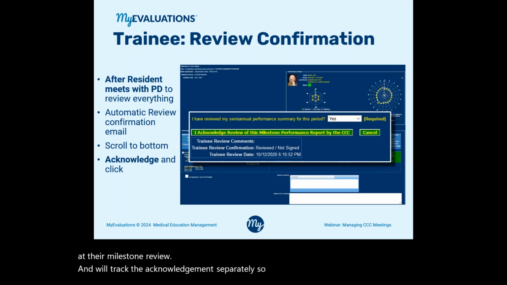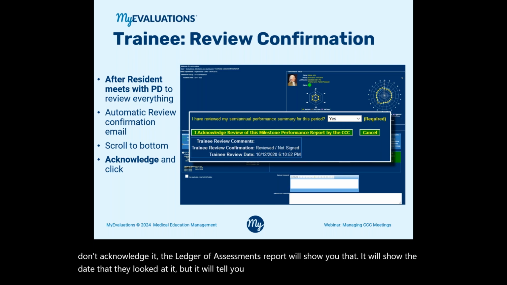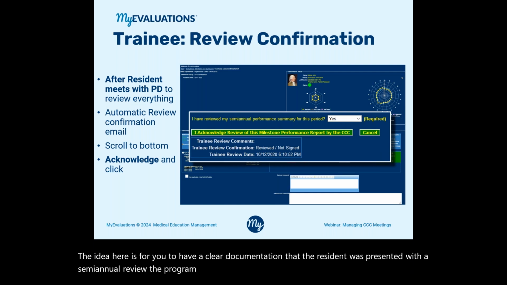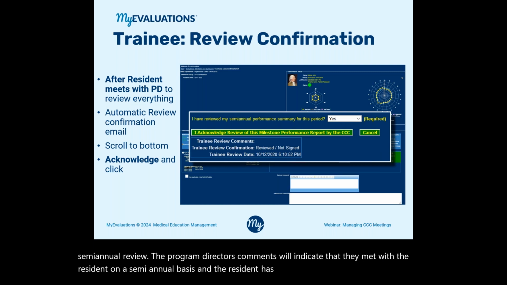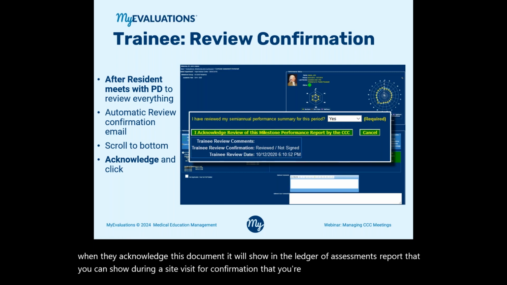So if the resident does look at it, but they don't acknowledge it, the Ledger of Assessments report will show you the date that they looked at it, but it will tell you that they have not acknowledged it. The idea here is for you to have clear documentation that the resident was presented with a semi-annual review. The program director's comments will indicate that they met with the resident on a semi-annual basis, and the resident has to acknowledge this document. And when they acknowledge this document, it will show in a Ledger of Assessments report that you can show during a site visit for confirmation that you're actually meeting the requirements for the semi-annual review.